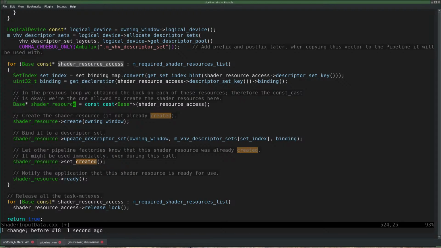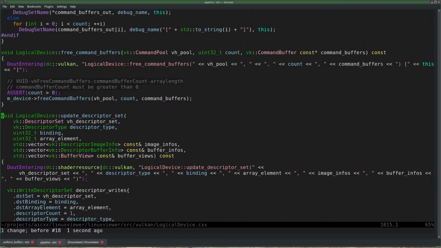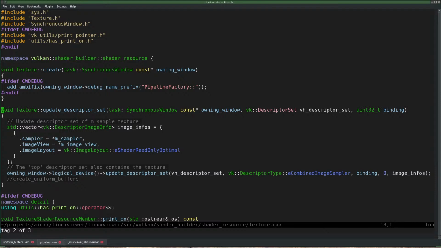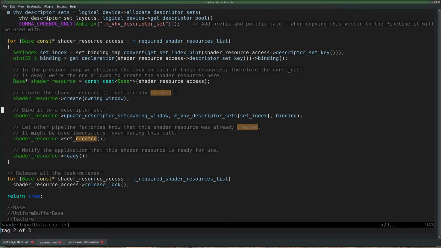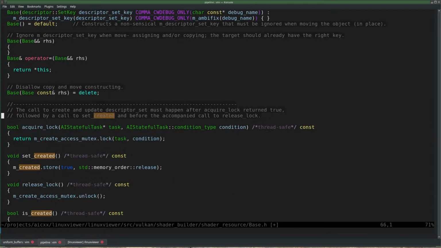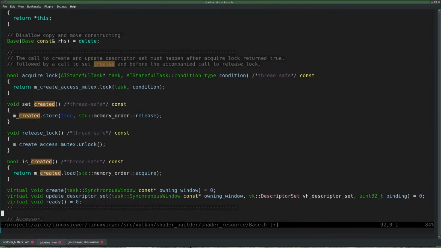Let's hitchhike this const cast, because the const cast is really necessary for the create and update descriptor set, and this belongs to it. So yeah, I'm going to, no, that won't work. Hey, there we are. I'm going to make it non-const. Then m created.